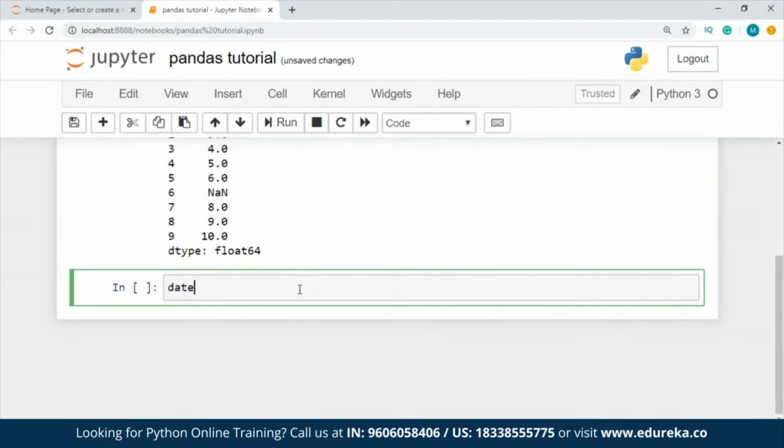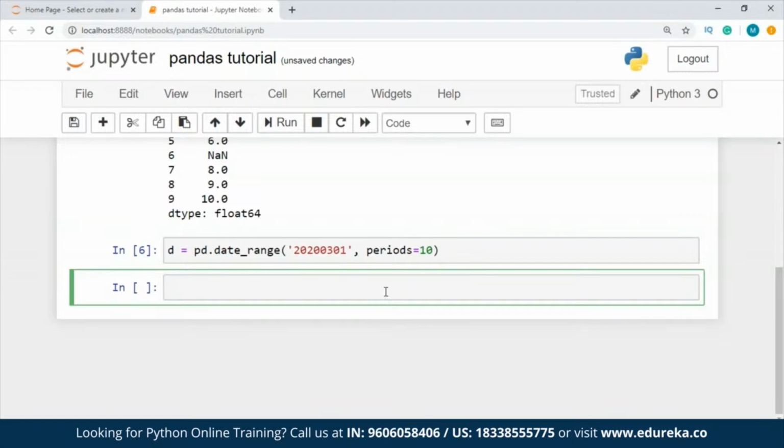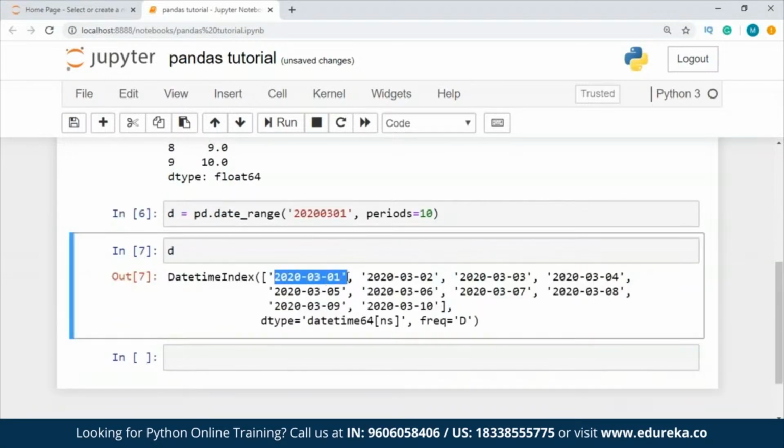I'll take one variable, let's say dates, I'll just type it as d, and I'm going to take pd dot date_range. After this, I'm going to pass a few values, let's say 2020, and since we're in the month of March, I'll write it as March. After this, I'm going to take periods equal to, let's say, 10. So this is my date range, guys. Okay, I have an invalid syntax, right? It should work fine now. When I print d over here, I have all these values in a date range format.